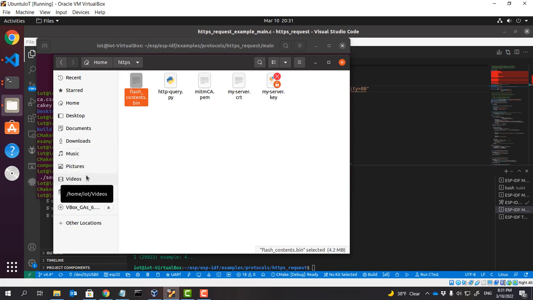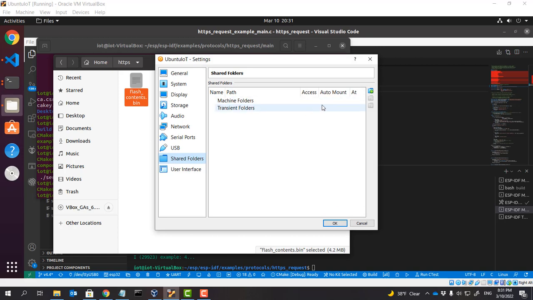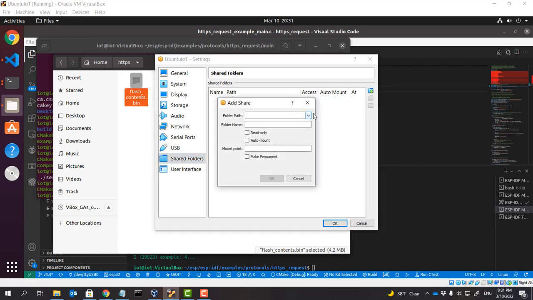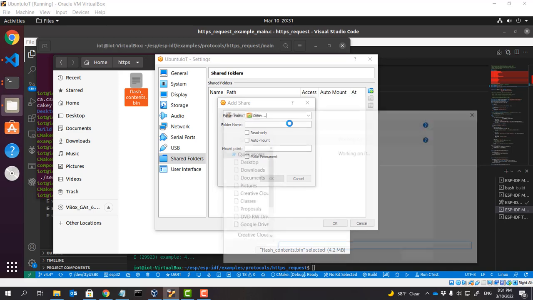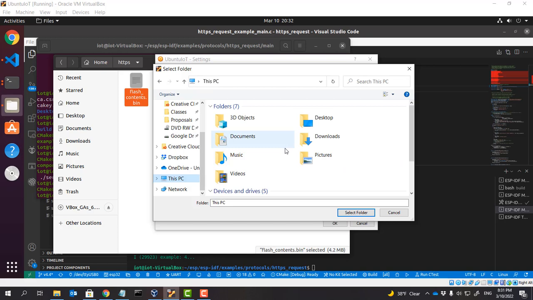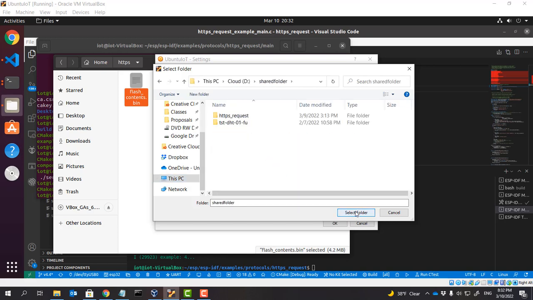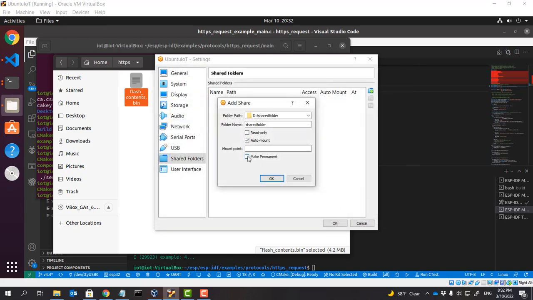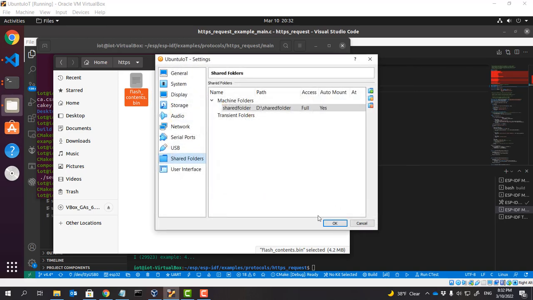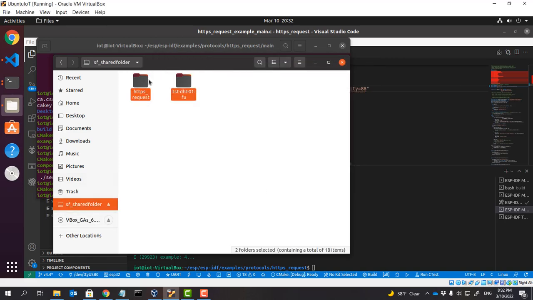And I remember I set actually the shared folder. Where is it? Okay, anyway, so I'm going to create a shared folder here. Okay, so let me choose one folder. It's here. Select folder, auto mode. Let's make this permanent. Okay. So now you can see we have something here.